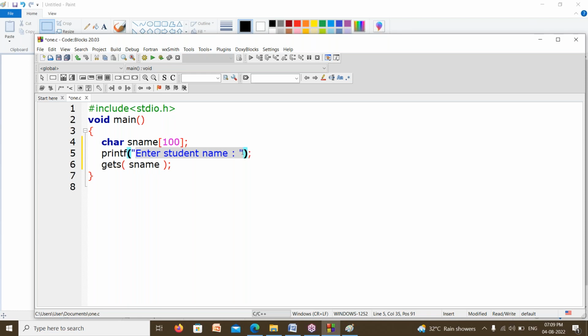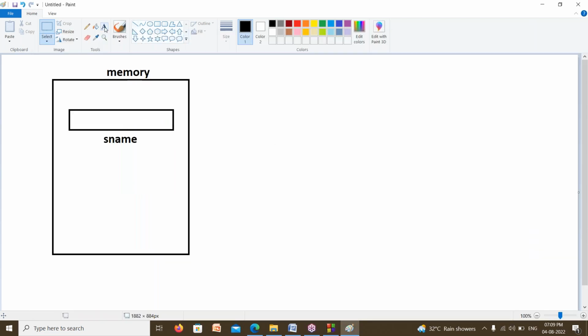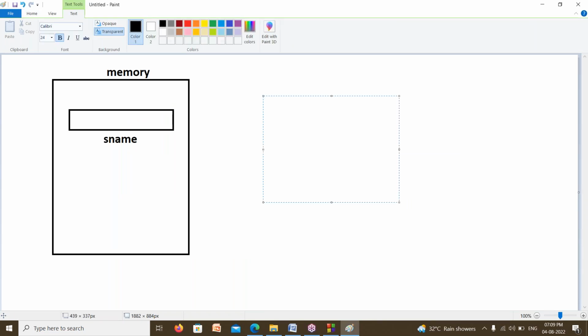The computer asks to enter a name. Enter student name. Suppose I type Mahesh. That Mahesh will be read by who? Read by the gets function. After reading the data, Mahesh will be saved in the variable sname. So your name will be saved in variable sname.